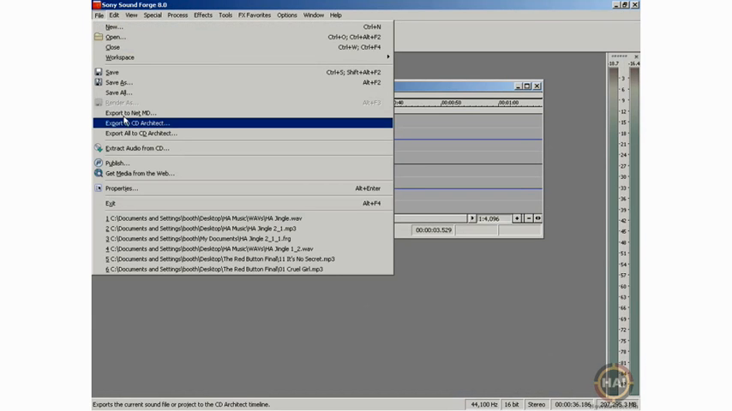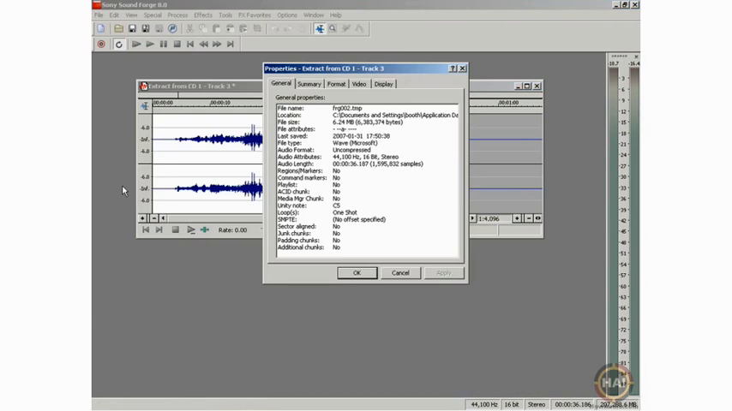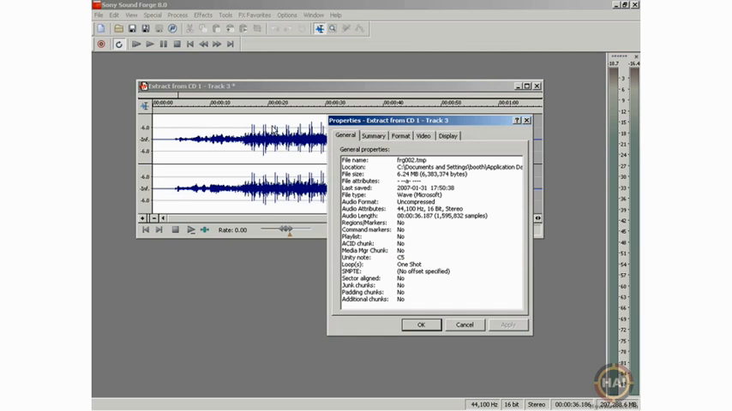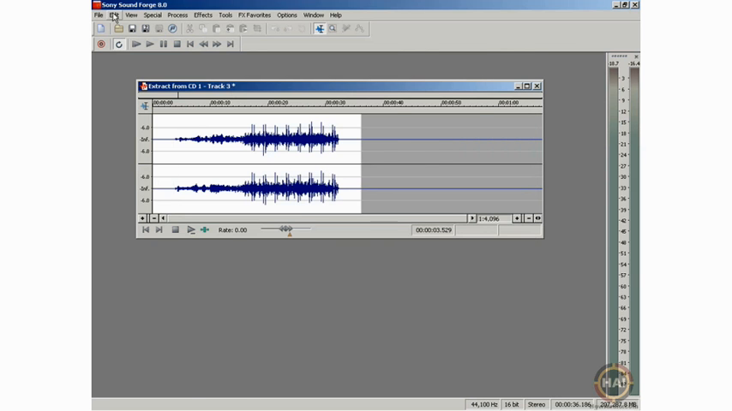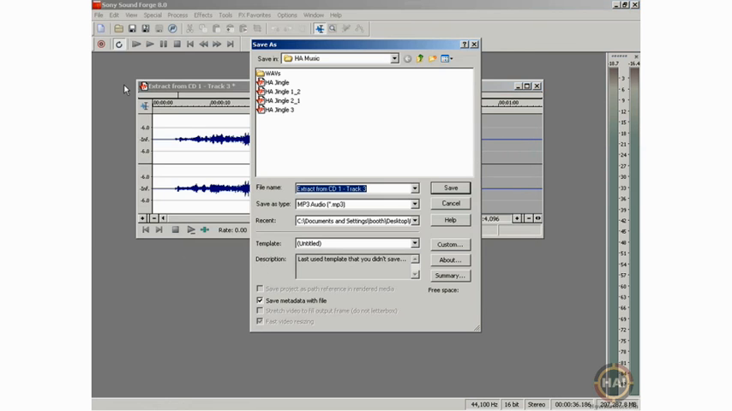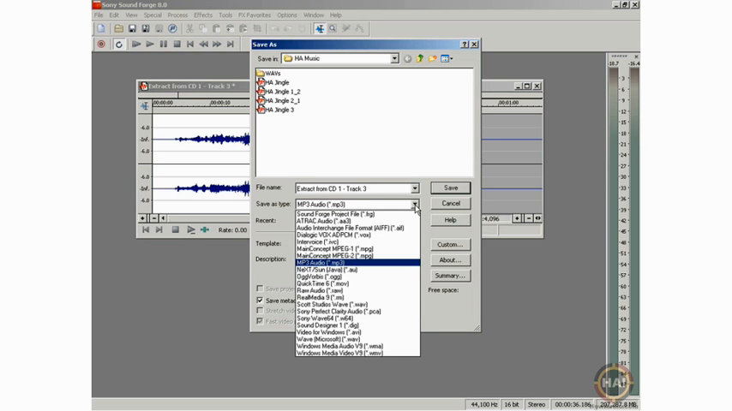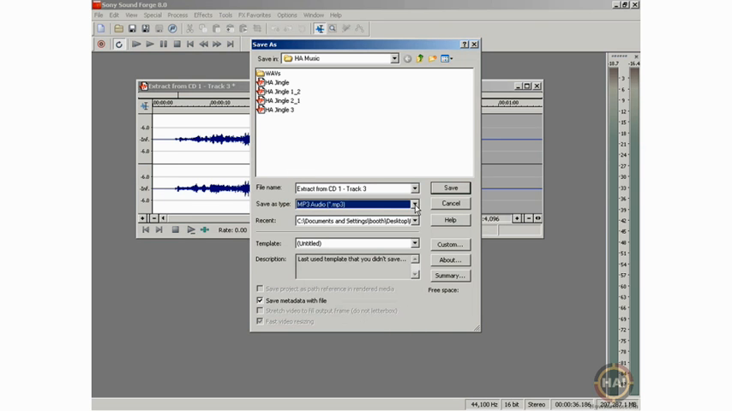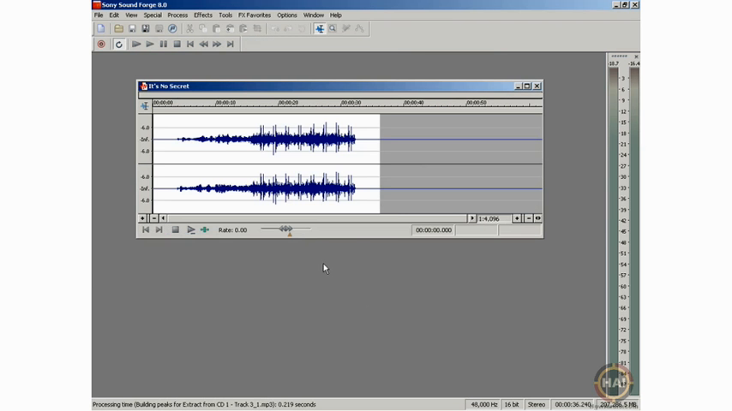Next, we've got Properties. And Properties is referring to the properties of the currently open file. So right now it's telling me this is a temp file. Let's go ahead and, for a second here, save this file as something. Let's just continue to save it as an MP3. We'll call it 3_1, and we'll go ahead and save that, and there it is.